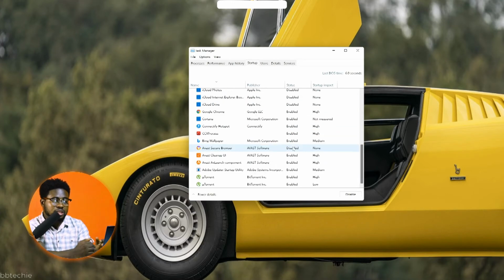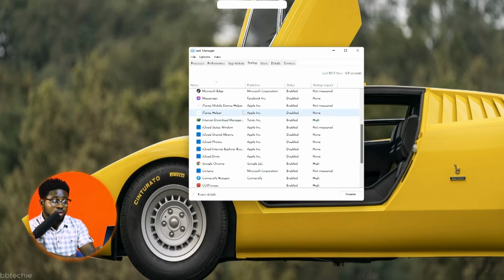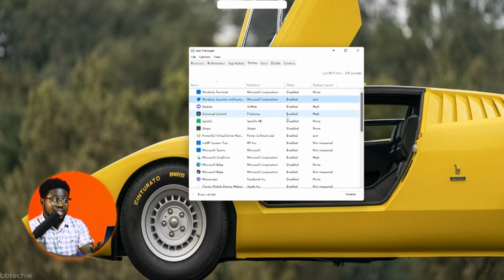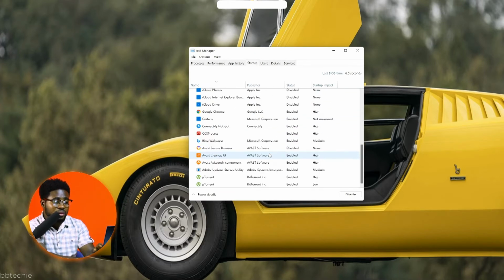So you can just repeat the same process for apps that you want to disable, all of them. So yeah, that is it. You just have to disable all of them. Anytime you turn on your computer, it is not going to open automatically. And so these are some few ways to get your computer back to the way it was when you had it first.